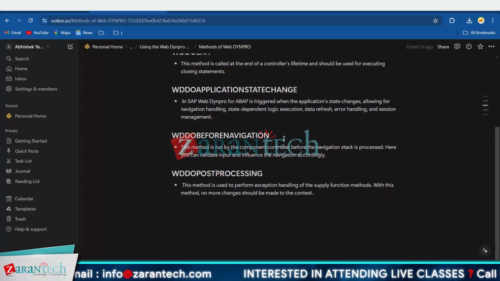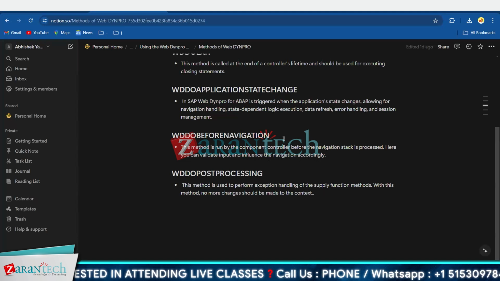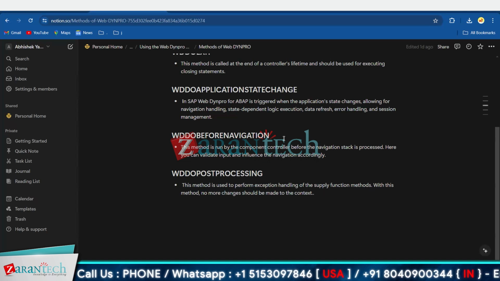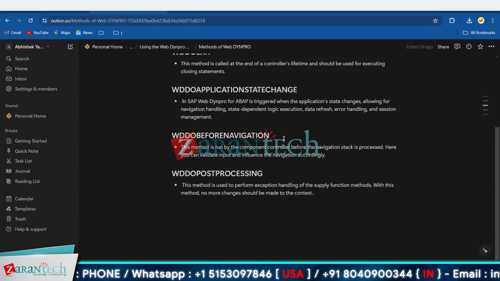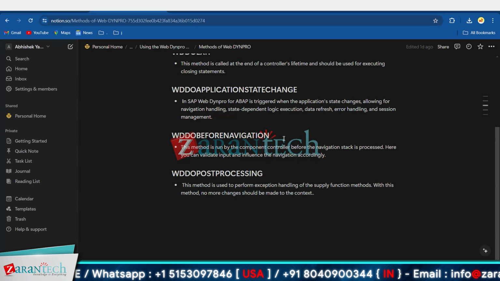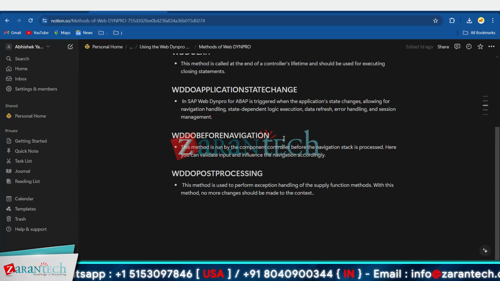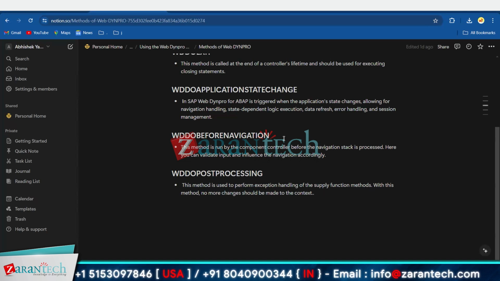Our fourth method is WD_DO_BEFORE_NAVIGATION. In this method, if you want to check any condition before navigating to another view or another part of your Web Dynpro component, all the navigation logic or checks are written in WD_DO_BEFORE_NAVIGATION. And WD_DO_POST_PROCESSING is used for exception handling and supply function methods. With this method, no more changes should be made to the context. In WD_DO_POST_PROCESSING, you can also write the logic of the supply function.